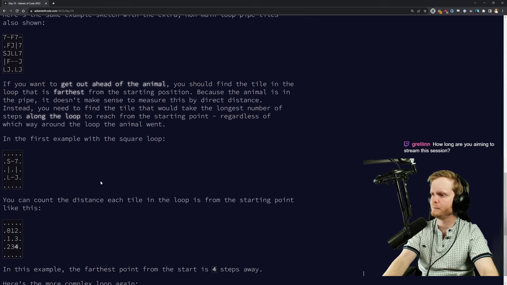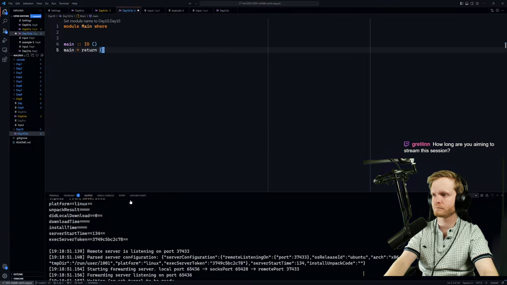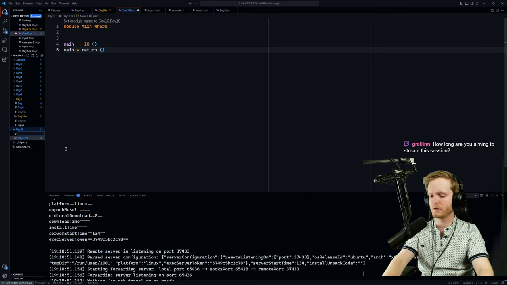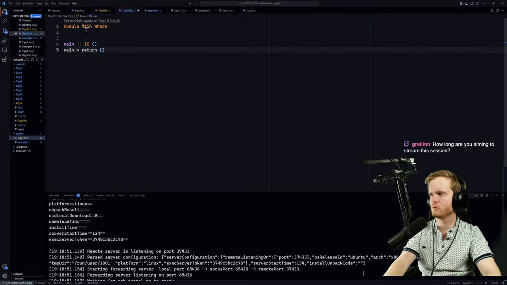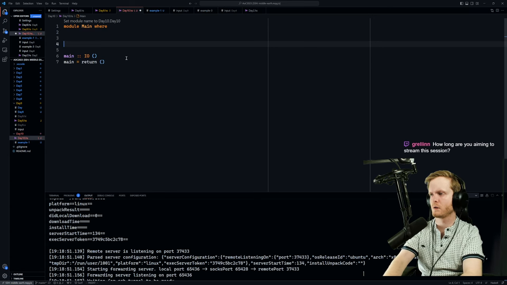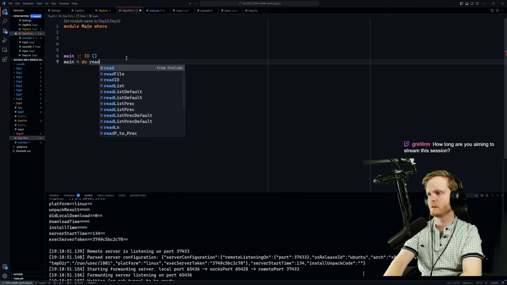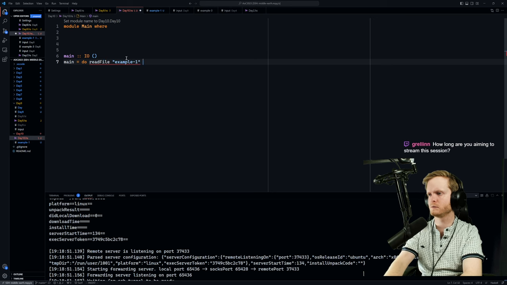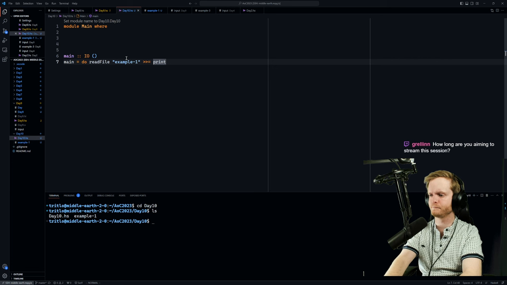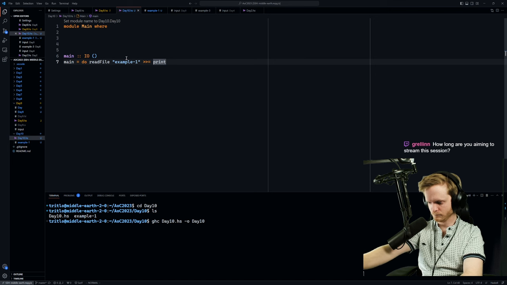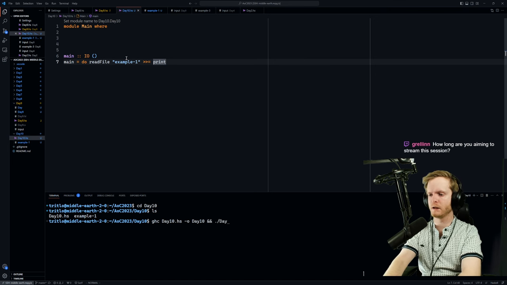let's start with a simple loop. And let's just write a new file, example one. Okay, now we're gonna read this file. And let's see, print read file example one into print. And let's take it for a spin. Easy d10.hs d10 and data. Let's time it.